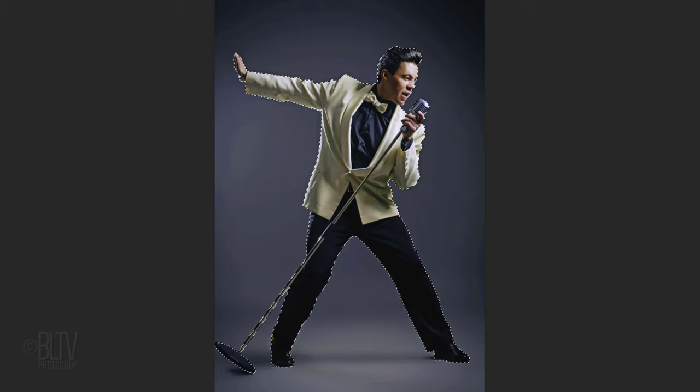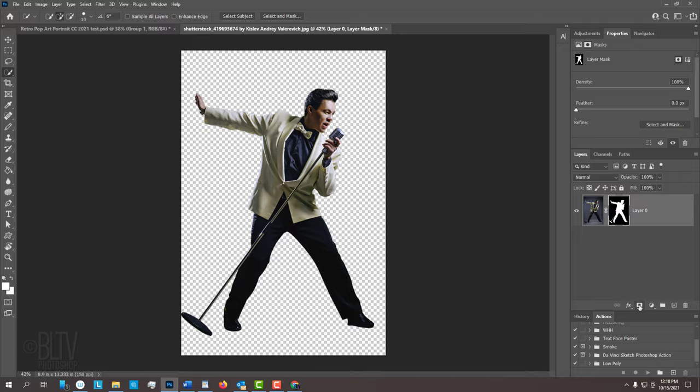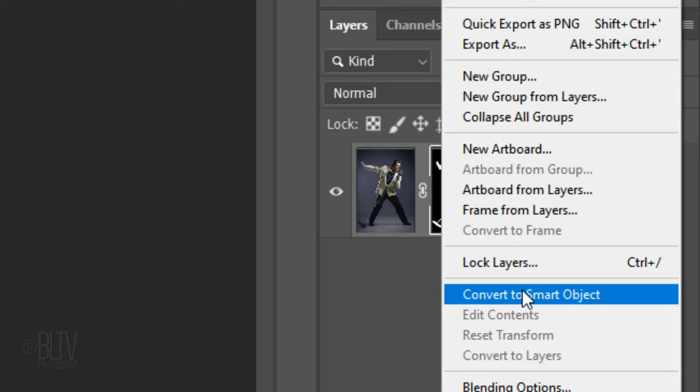Click the Layer Mask icon to make a layer mask of the selection. We'll convert our image into a smart object so we can modify it non-destructively. To do this, click the icon at the upper right and click Convert to Smart Object.